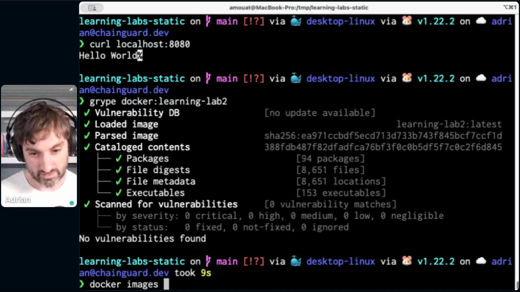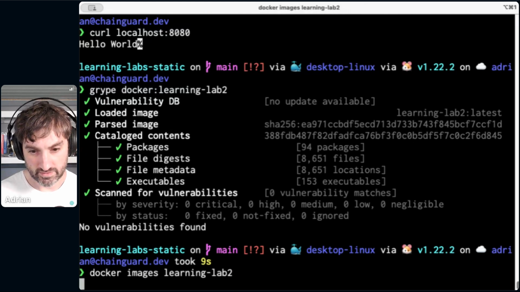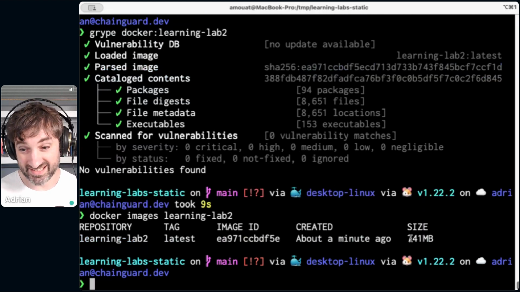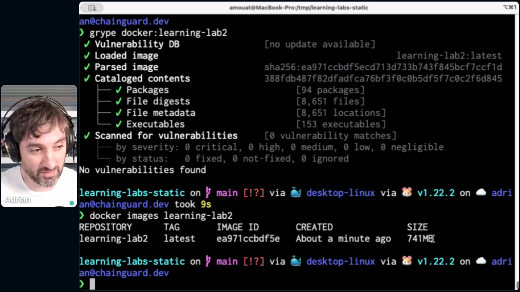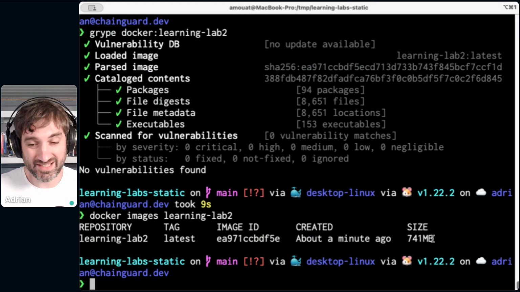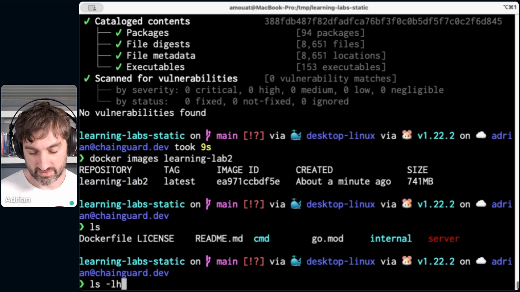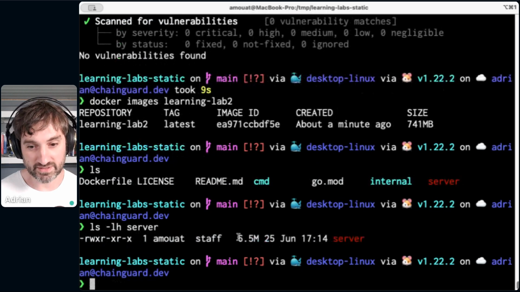However, if I look at this image, images, call it Learning Lab 2, I believe. Yep. It's still 741 megabytes. So it is a couple of 100 megabytes smaller than, or what was that, 160 megabytes, 165 megabytes or so smaller than the previous image, but still pretty large. I mean, if I look at this binary, which is really all we're interested in, it's only 6.5 megabytes, but our image is 741 megabytes.